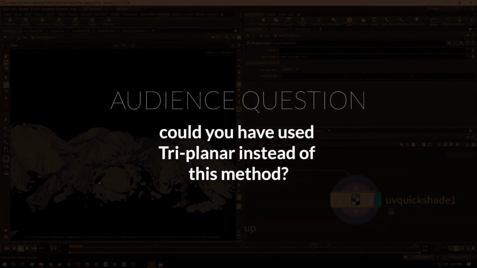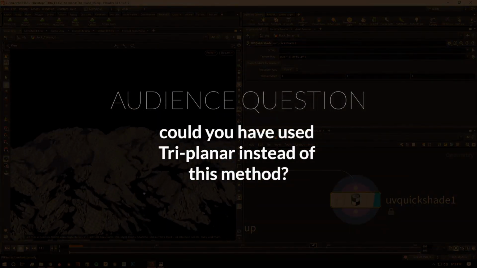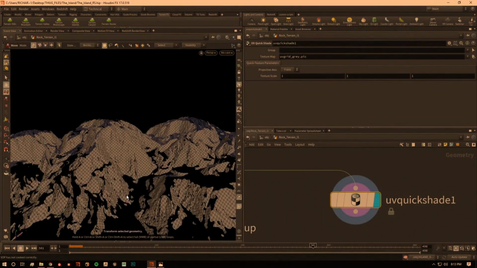So why aren't you using the triplanar? I could use triplanar, but I've seen it's not giving me that because you have to use triplanar in displacement as well, right? And I haven't seen any, displacement wise, I can't use triplanar.